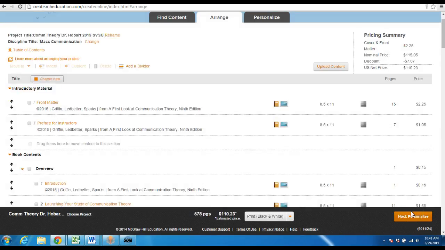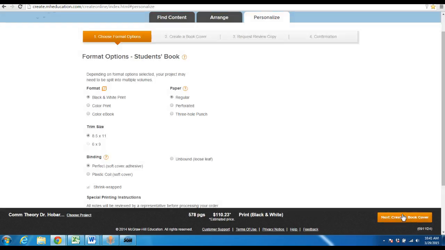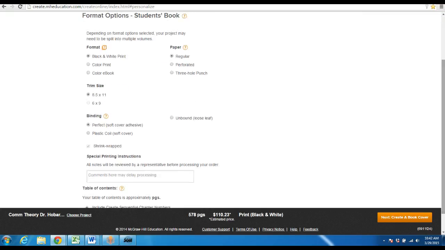The next thing I do is, here's where you can rearrange the chapters. Let's say that you actually do the chapters in a different order. You can reorder them. You can also take out content you don't use. Let's say you're not going to use 11, 12, and 13. We can just delete those and the price of the book will go down substantially. Next, we're going to personalize this. This is where you can change the format of the book. Let's say you wanted it loose leaf 3-hole punch. That's very popular too. You can do that. But I'm just going to keep it bound black and white for you.